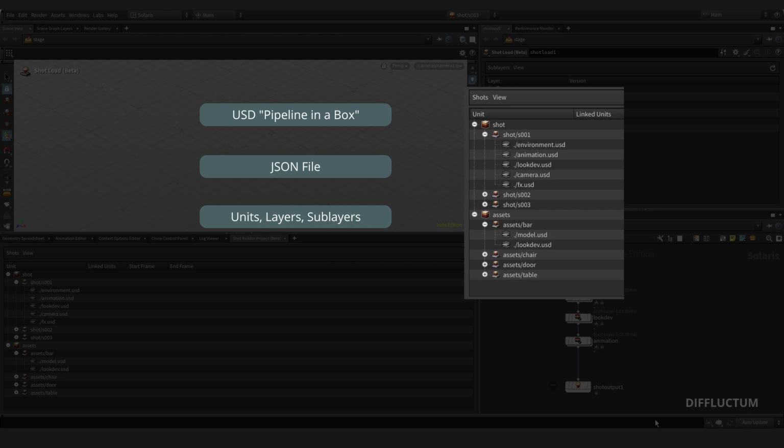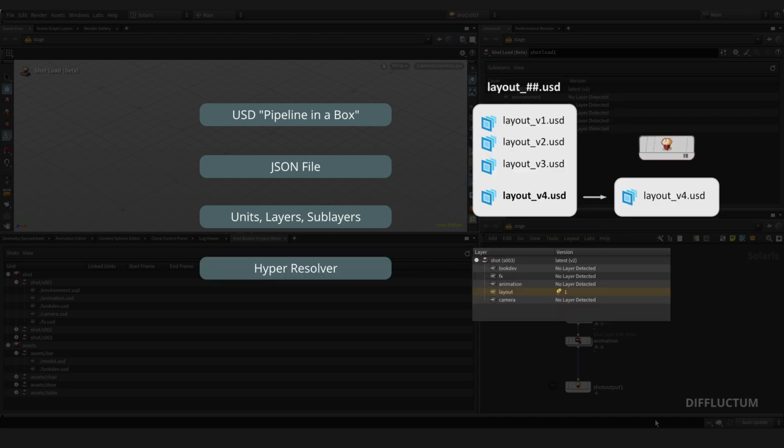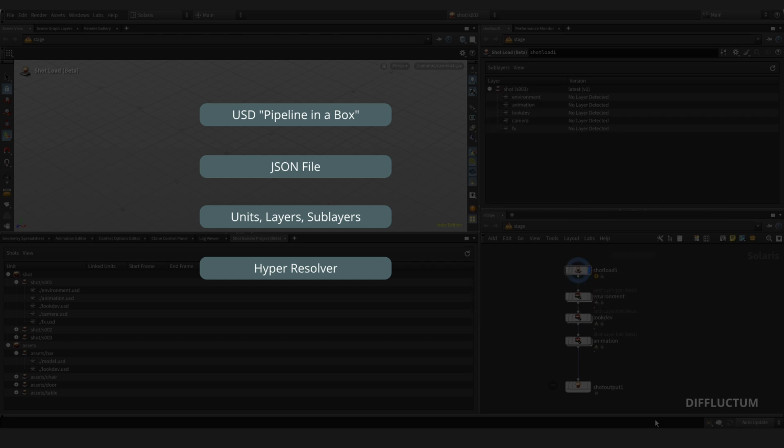In ShotBuilder, units are the building blocks of your project hierarchy. These aren't limited to just shots. You can define units for anything such as environments, sequences, and so on, and each unit type is defined by a different set of USD layers. The hyper-resolver is SideFX's built-in asset resolver. An asset resolver functions as a black box that handles all the complicated file paths, processing, and versioning for you. In this tutorial, we will look into each of these elements in detail and set them up step by step together in a really simple way.